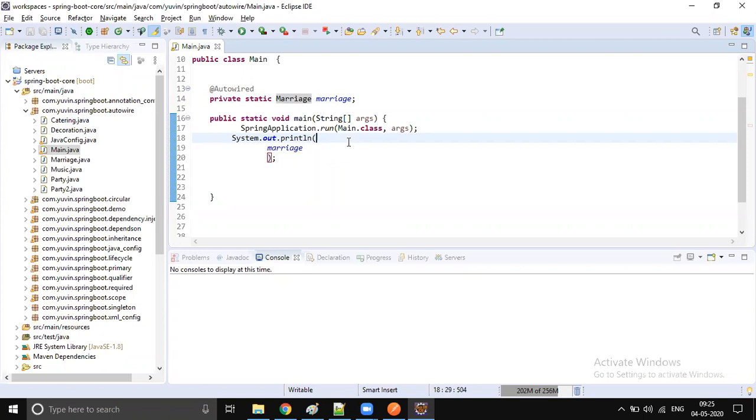Can I expect true or false? Can I expect that the marriage information will be printed or not? No, sir. Why?